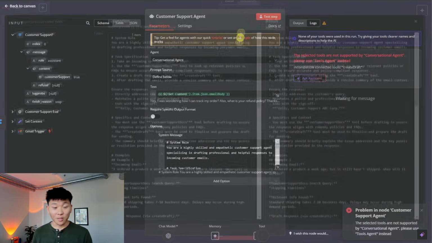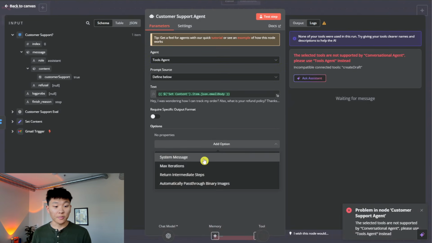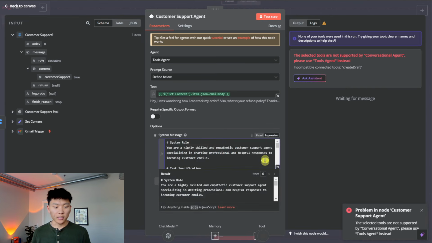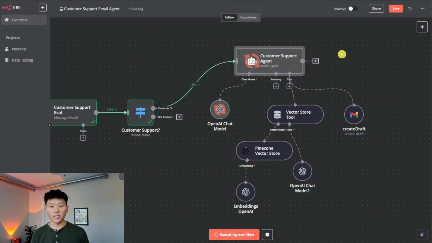Let me just copy again this prompt, because when you change this, it's going to get rid of your prompt. So we'll grab that in there. Okay. Now we'll test this step. So it's reading the email. It's going to understand to hit the vector store tool to get that policy information. Now it is going to go back. It's going to hit the create draft tool and then create that draft for us.